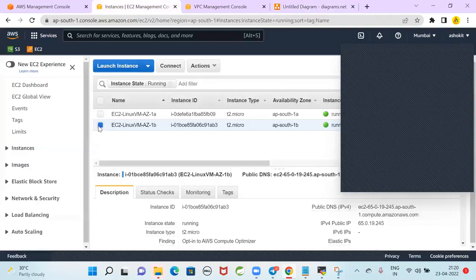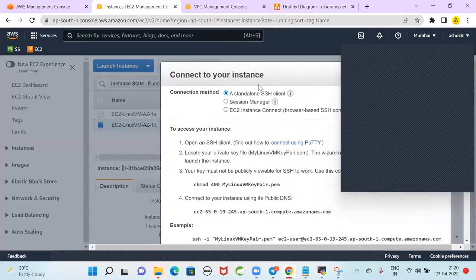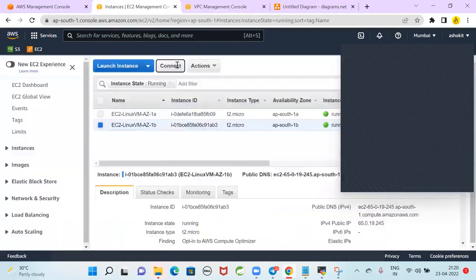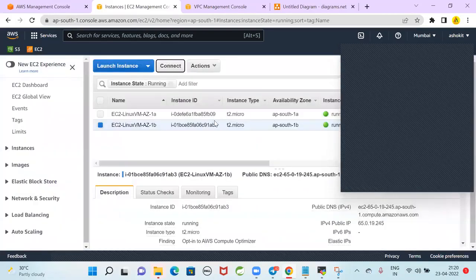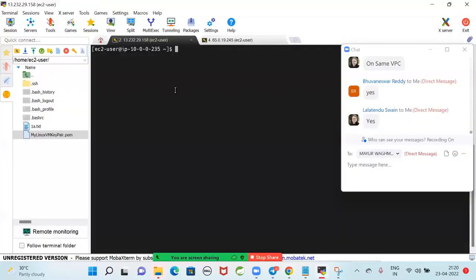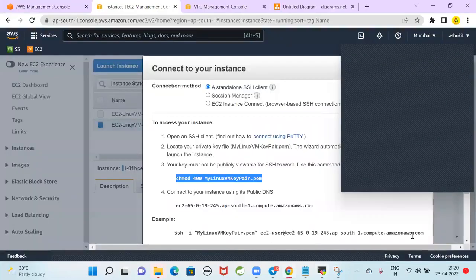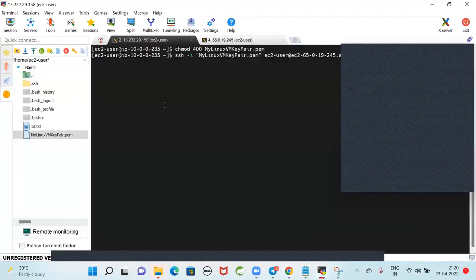Now go to this, click on 1B, click on connect. It is giving you some options on how to connect through SSH client software to 1B. First, you need to upload your key pair file using MobaXterm. Once the key pair file is uploaded, you execute this command to give the permission. Once that command is executed, then copy this SSH command and see that we are able to connect.